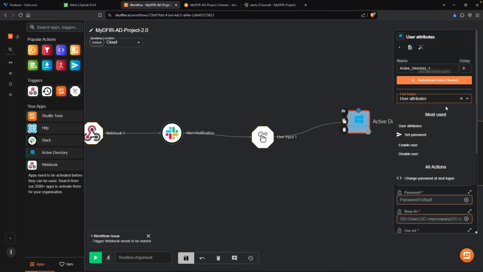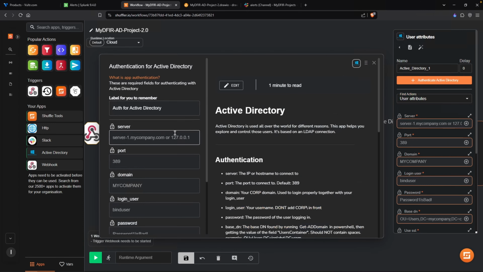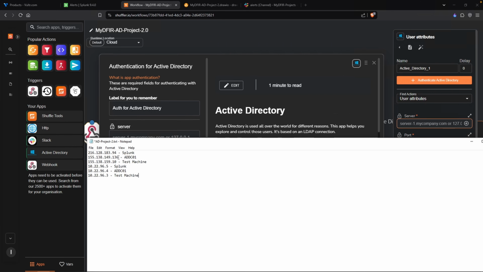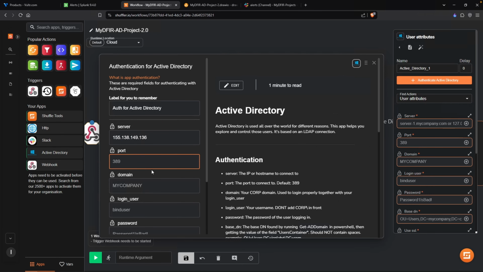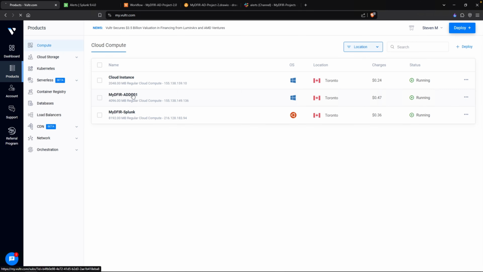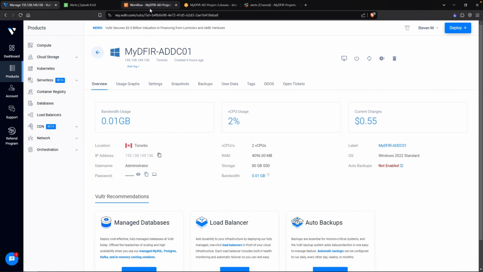But before we do that, we do need to authenticate. And let's take a look here. Server, we'll need to point this over to our domain controller. Taking a look at my domain controller's public IP address, it is this one right here, ending in 136. And the port for LDAP by default is 389. So let's type in 389. The domain is MyDFIR. Oh, this is terrible practice, but the logon user is administrator. And the password, go over to the domain controller, copy the password, paste that in.